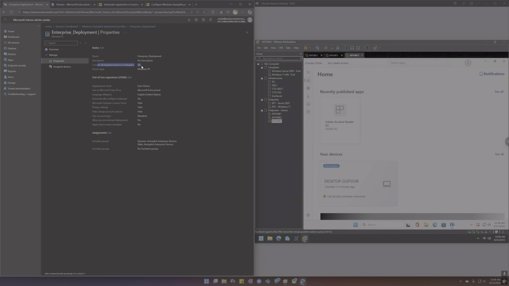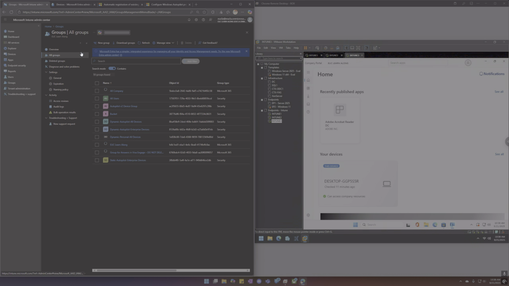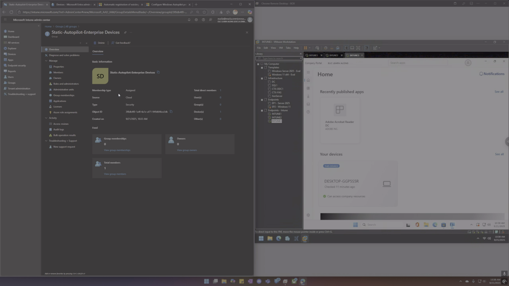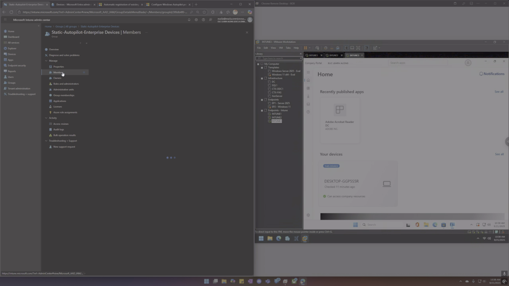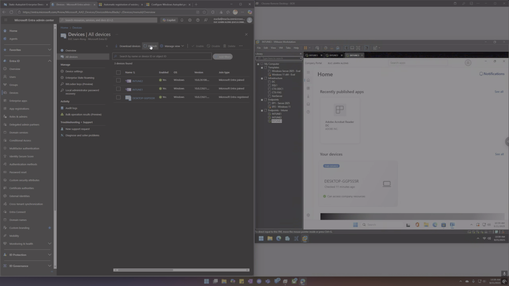All right, convert all to yes. We got our static group. And let me verify the group. And the machine. Yes. Yes. Yes. Oh, look at that. It changed. So things are happening.